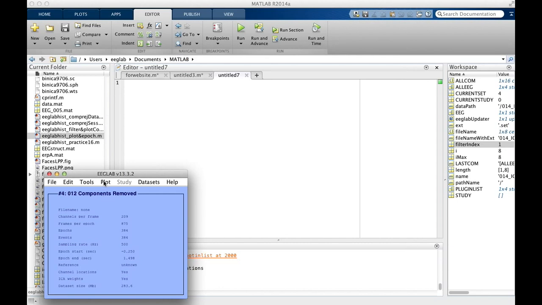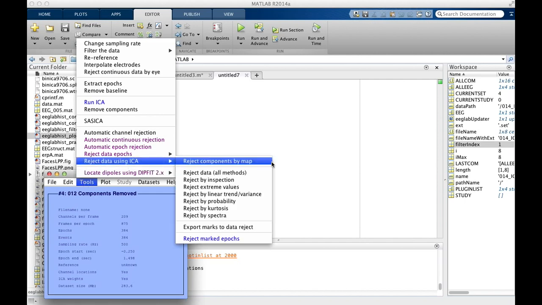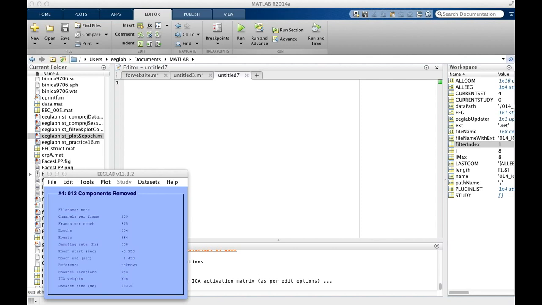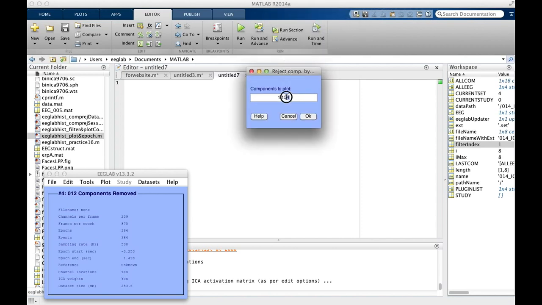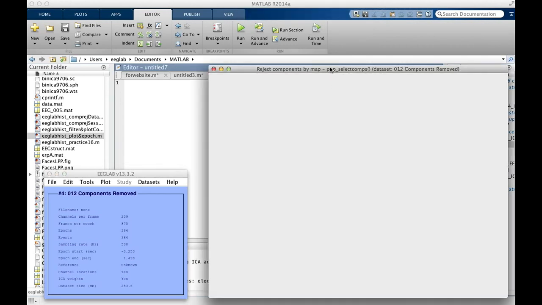If instead of using SASICA, you want to do it the old-fashioned way, you can do Tools, Reject data using ICA, and then Reject components by map. So this is the total number of components, and we've already removed a bunch of components, so that's why there's only 154, but if you do this before rejecting any, it'll be 209. So again, we really only care about the first 70 components, so we can just plot components 1 through 70. We get a little pop-up box, it's more than 30, okay, it only plots 35 per window.